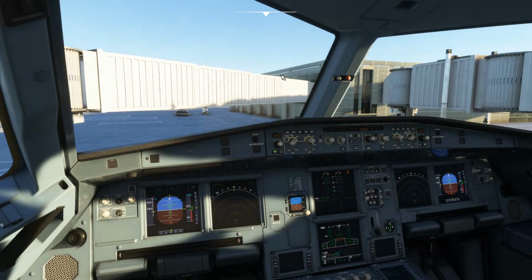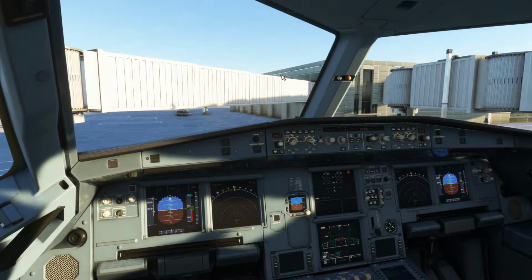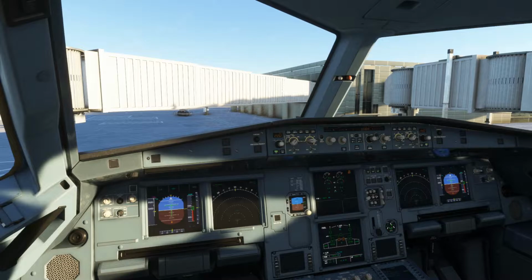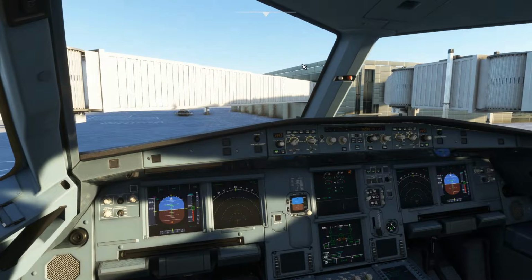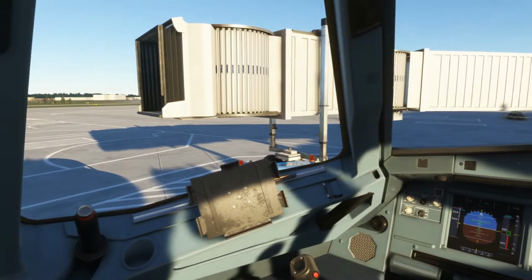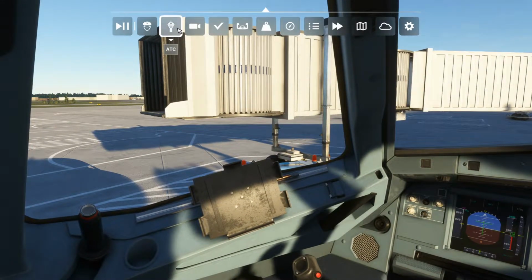So all we need to do now is speak with air traffic control and make sure that everything's done. Now what I am doing is presuming at this point that all loading has completed. You can, of course, get the jetway to be attached and stuff like that, which I might do now just for the purpose of the video.